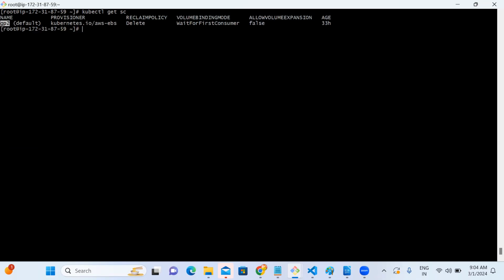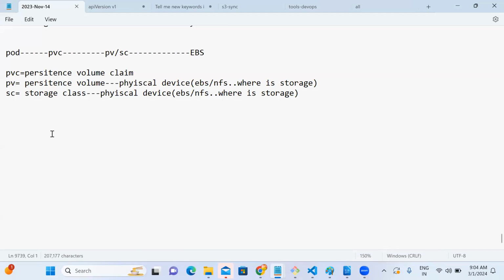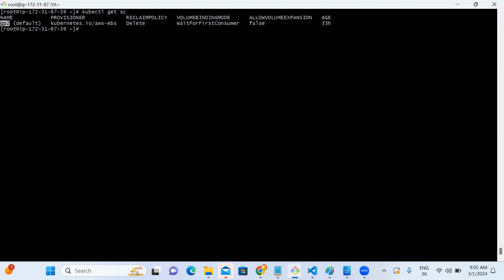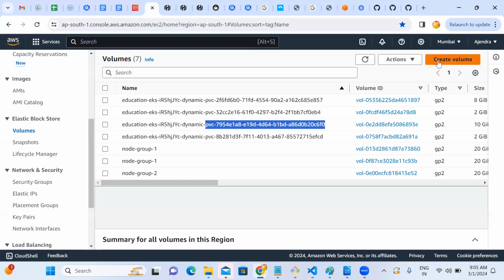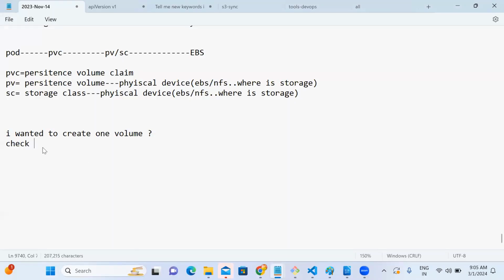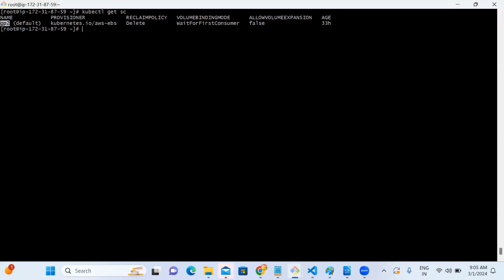Now, I want to create one volume. What objects should already exist? I could create the EBS volume in the AWS console, but that's not good practice. Good practice is to check whether an SC or PV exists. What is the command to check? This is the command for storage class. One more command for PV.